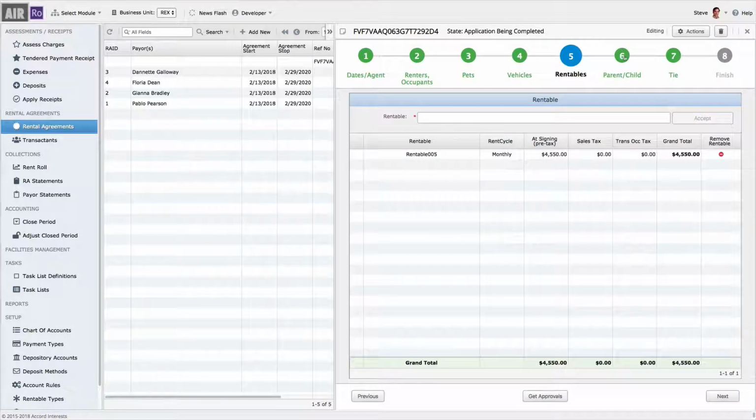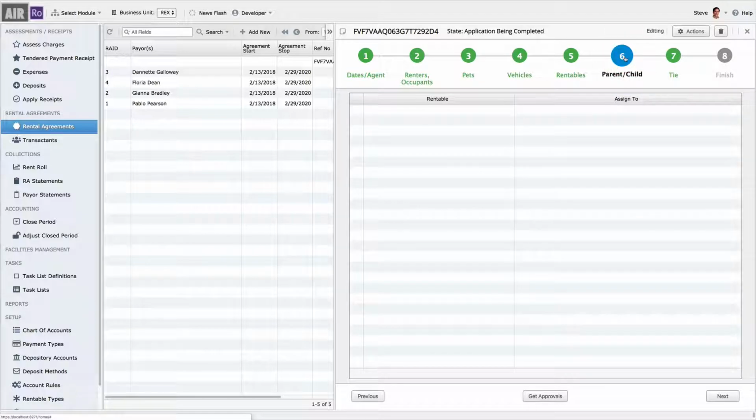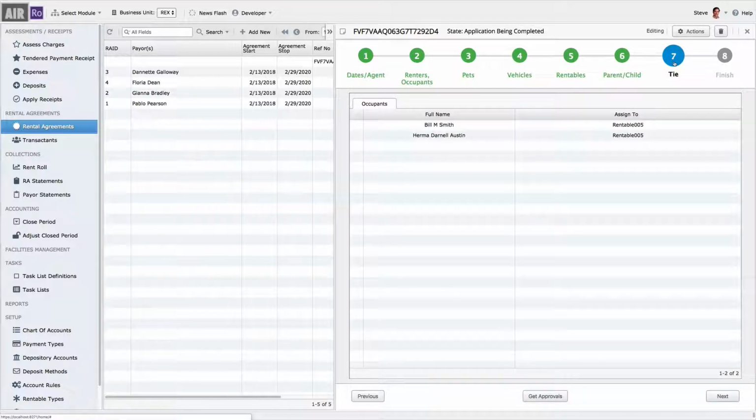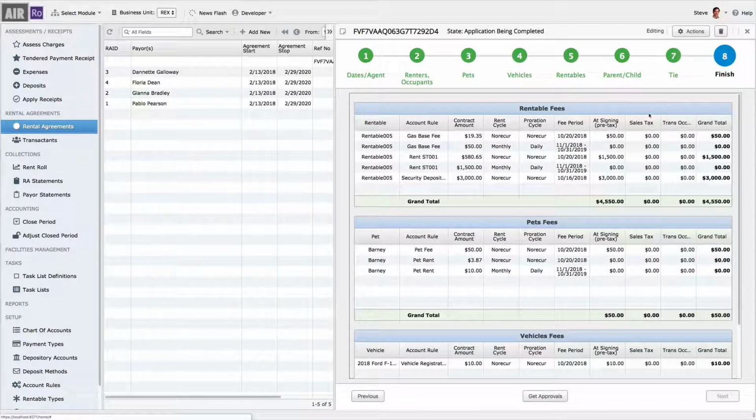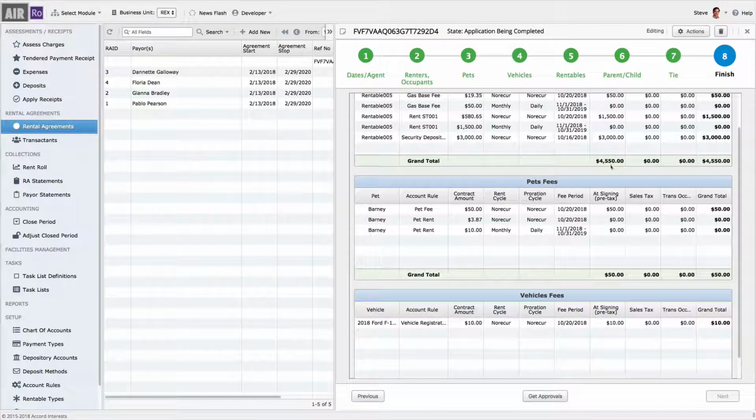Let's go to parent-child. There are no extra rentables, such as furniture or whatever, to be tied to another rentable. So nothing to do here. Let's move on to tie. And again, nothing to do here because there's only one rentable and both transactants are tied to that one rentable automatically. So at this point, we just go to the Finish tab and take a look at all of our charges and make sure that we've got everything that we need for signing. And then we would go to Get Approvals.